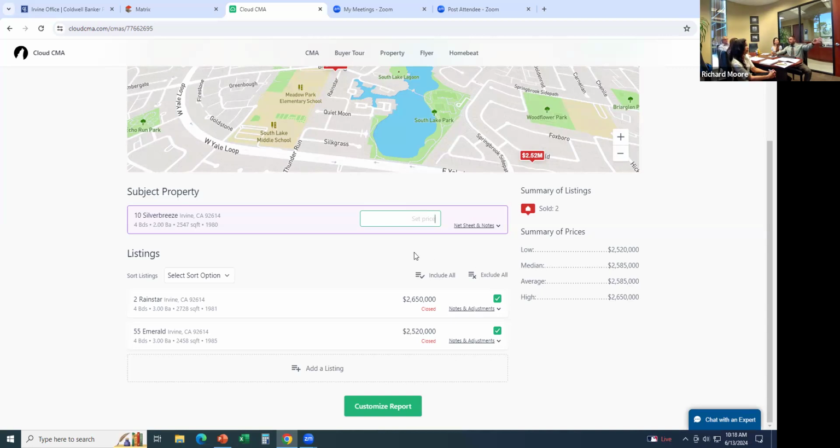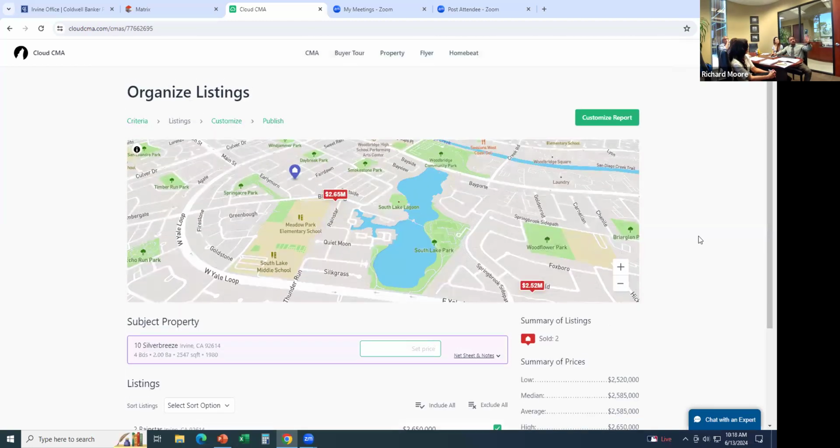So you can type in a suggested list price if you want, but I usually don't do it separately. So we don't have to do anything here. We're going to click on customize report here at the top.